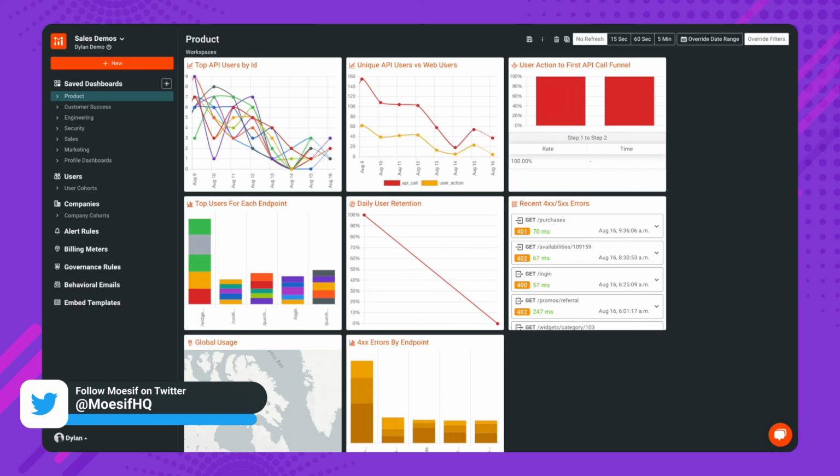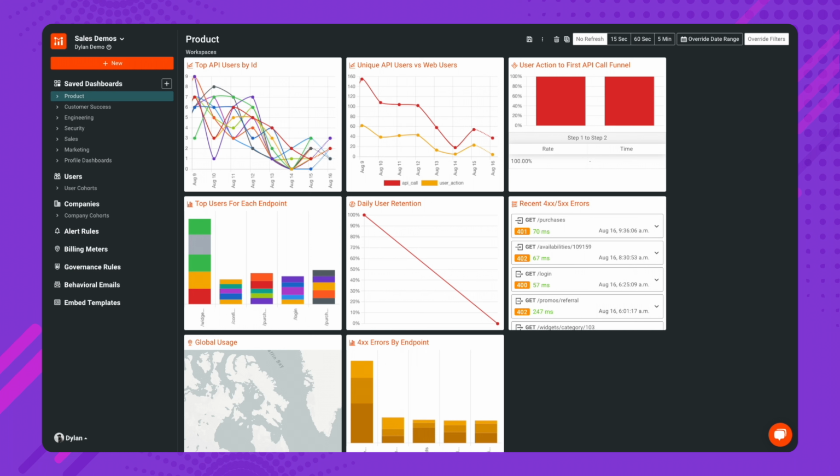Moesif automatically updates your saved cohort lists in the background, allowing for notifications to be sent whenever a change is detected. We support a variety of notification channels such as email, Slack, PagerDuty, and more. These notifications include a list of all users or companies that have been added and removed from a cohort.